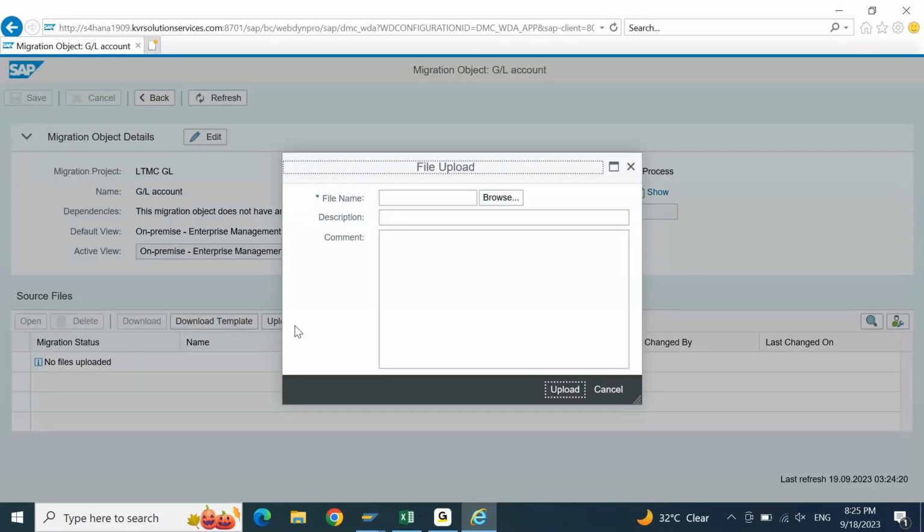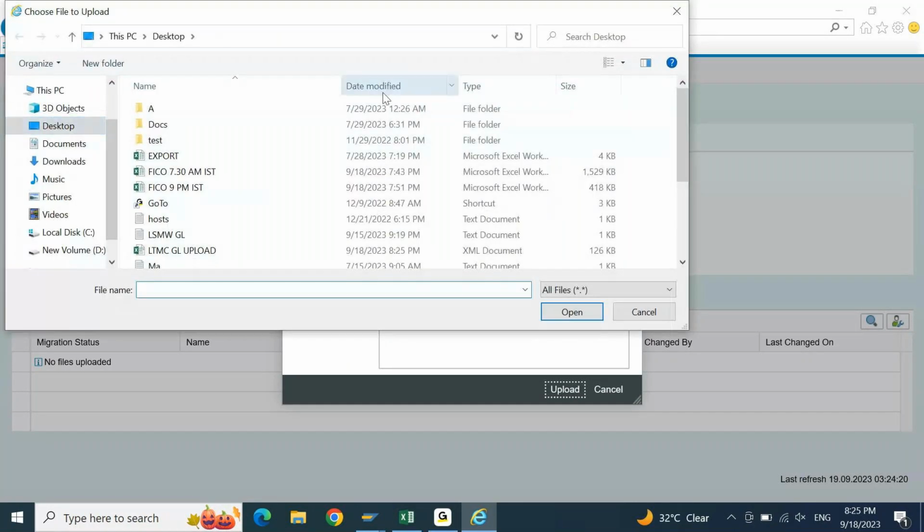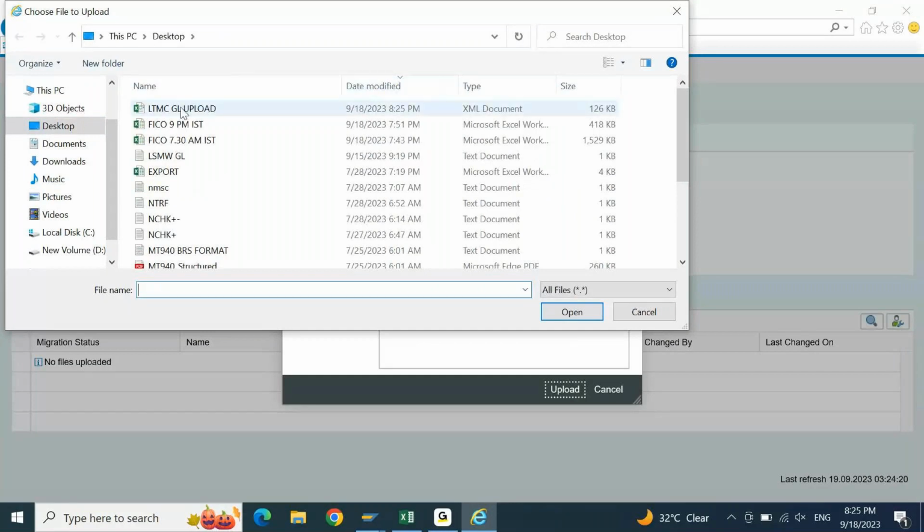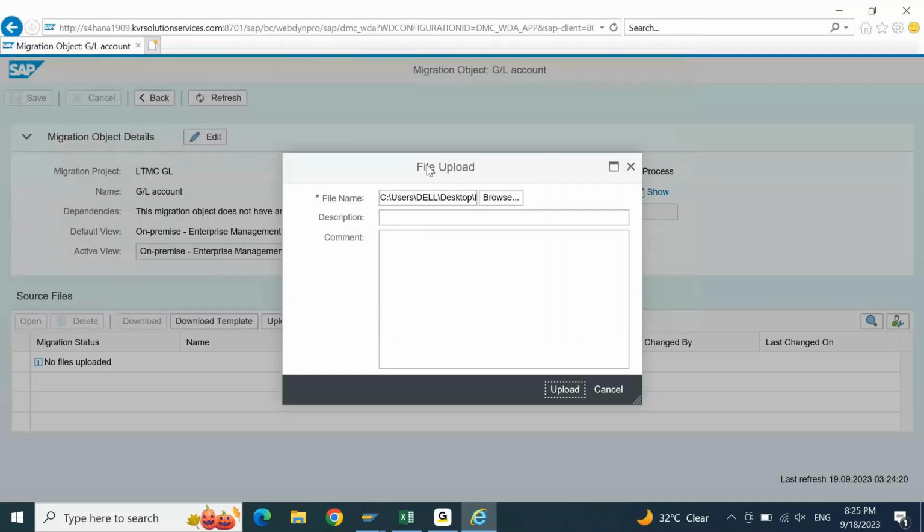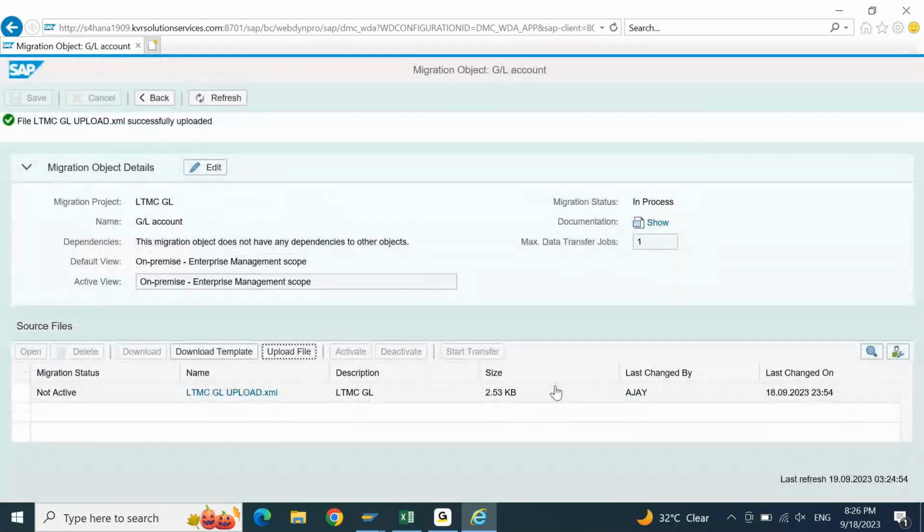When you click on upload, same thing. Even in LSMW, you selected a file. In LSMW, you selected a flat file. Here you are going to select the XML file. I'll click on desktop. I'll go to date modified. This is the date modified LTMC GL upload. Let me double click on this. Description. I'll put LTMC GL. Any description you can put, any comment you can write for the future reference purpose. I'm not writing anything. I'll click on upload. Okay, now you will get a message, file ltmc.xls successfully uploaded.